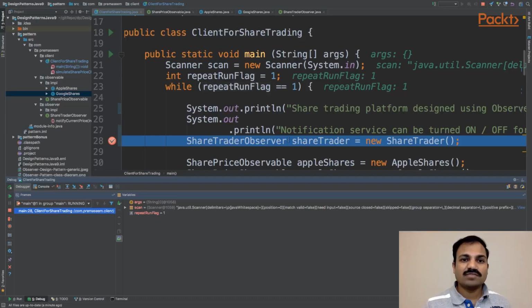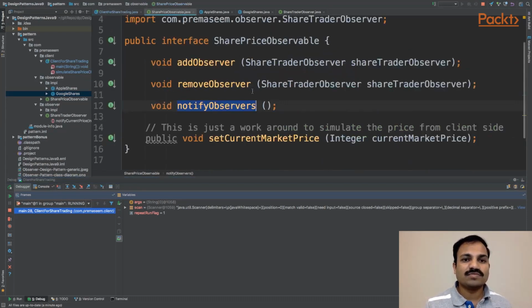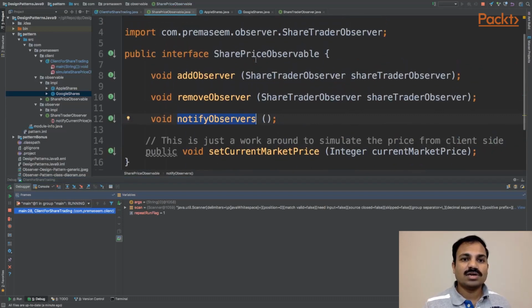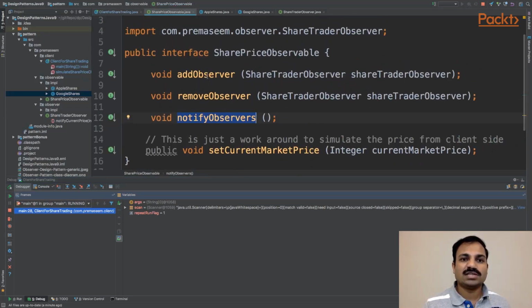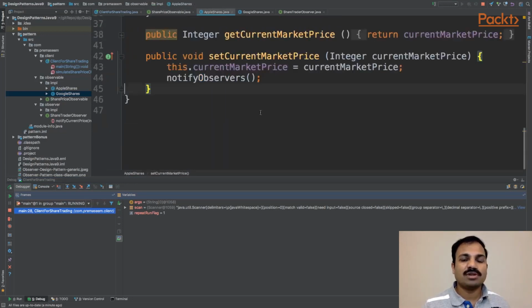Let's take a deep dive into the code. What we have here is the observable interface, and then its implementation. So what is observable? What it does is add observers, remove observers, and notify the observers. And the implementation is Apple.